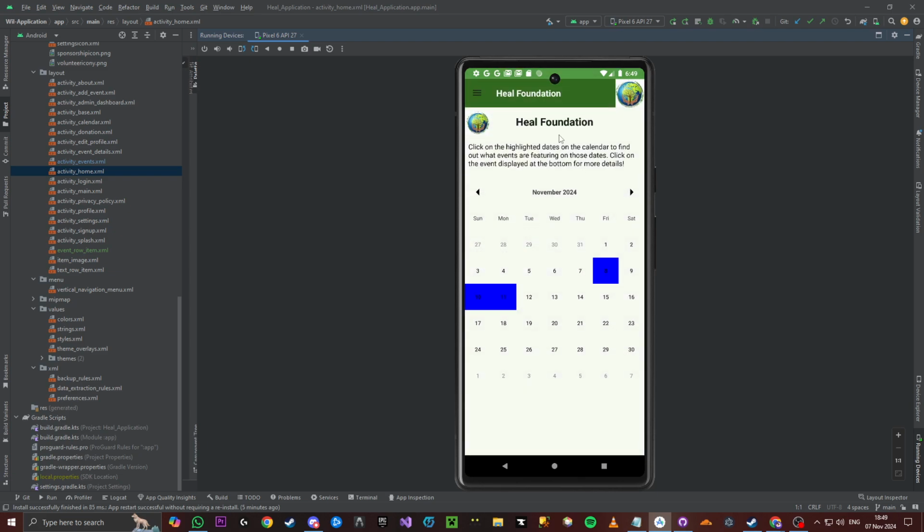Let's go there. On the calendar page, you're immediately presented with a little text view that tells you how to utilize this calendar. What it says here is: click on the highlighted dates on the calendar to find out what events are featuring on those dates. Click on the events displayed at the bottom for more details. Don't know why I read top there. So as you can see, currently there are 3 events in November. You can scroll through all of the months and whatnot, and as you can see, also in October, there's the 7th of October. There's an event there.